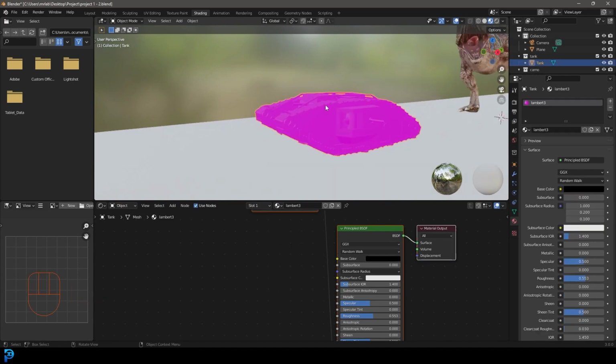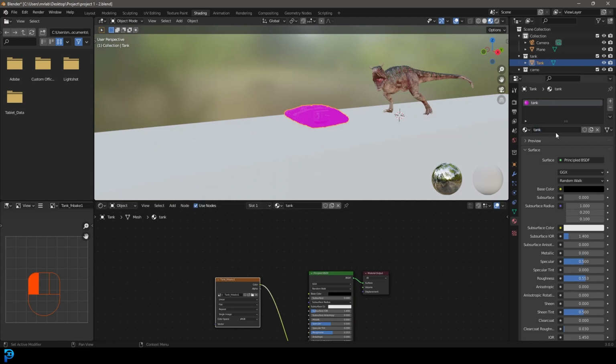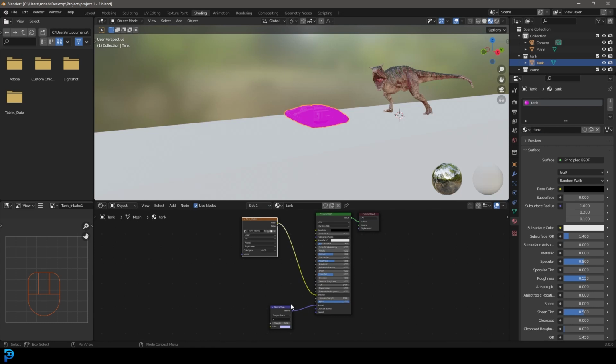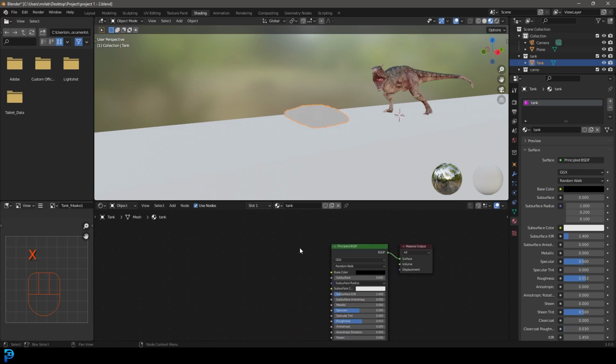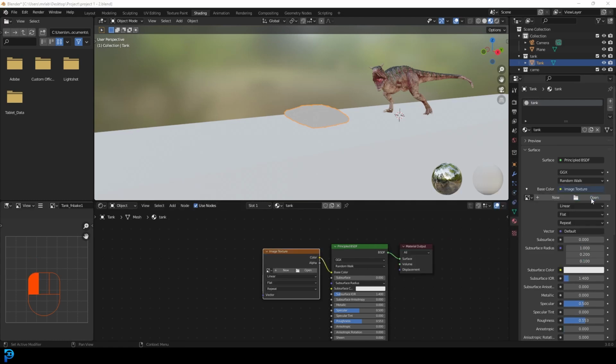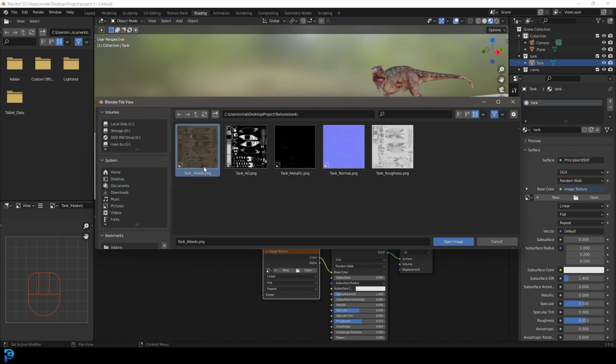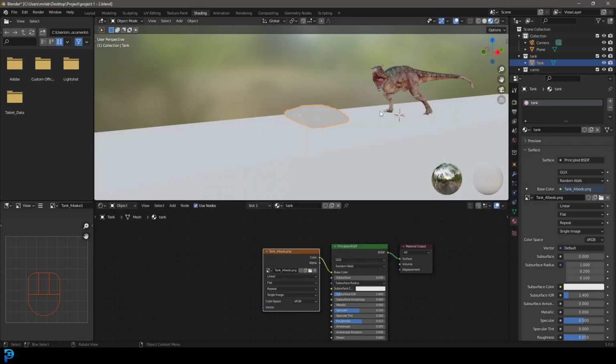And for the tank, we're going to do the exact same thing. So that already comes with its own material or shader. Let's call that tank. And let's get rid of these nodes that come with it. And let's go to our base color here. Click on it. Let's give that an image texture. Go open, and let's go into the textures. And this time we're going to go to the tank, and then get the base color, the albedo for the tank.